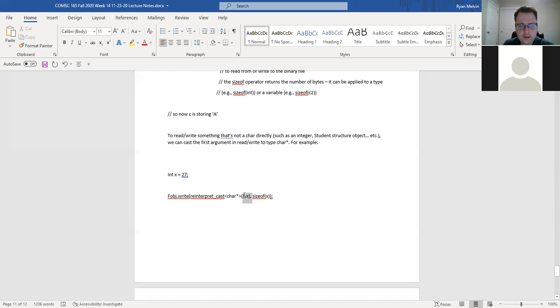We do still use the address operator, because we're talking about the address of x rather than the value of x, but we need to cast it to type char star. And so that's where this reinterpret cast can come into play and help us out here. That cast in particular can be used to cast from one pointer type to another. So the extra thing that we're doing there really is just casting from type int star to char star. And then the second argument is similar to before, right? That's still size of, and then the name of the variable that we want to apply it over.